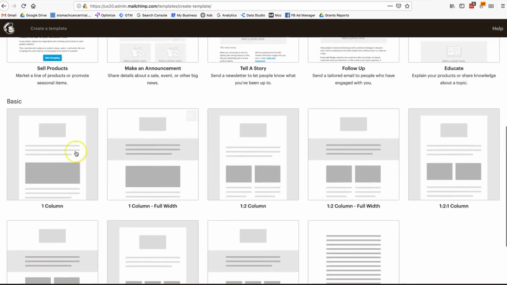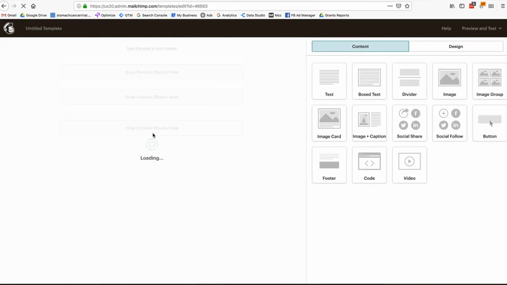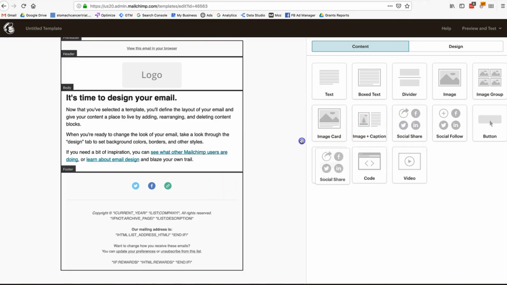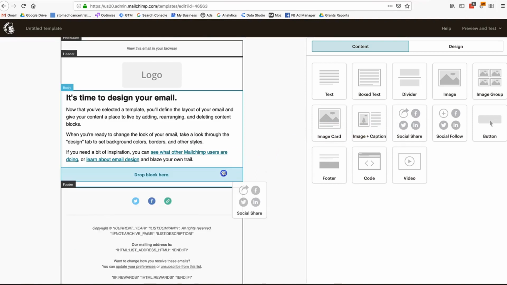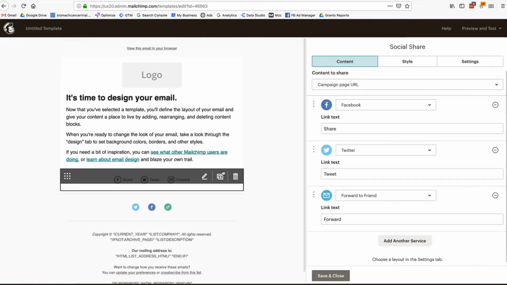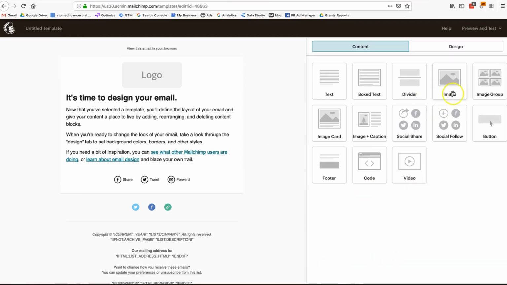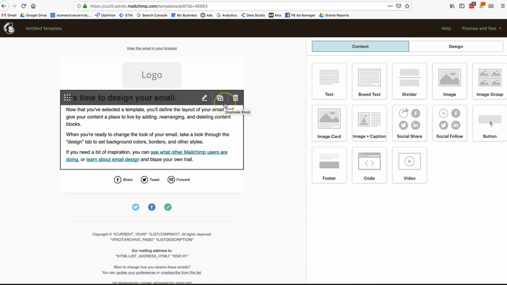You can see the one column I'm free to use, so I'm just going to select that. Now I have this template available to me, and I'm free to edit this one as I see fit. I can drop in any one of these elements that are available here. I'm going to drop in my social block. Here you can see I can now customize my social block. If I want to add in another social media platform, I can do that. Click save and close. You can see all of these themes and layouts are very customizable.